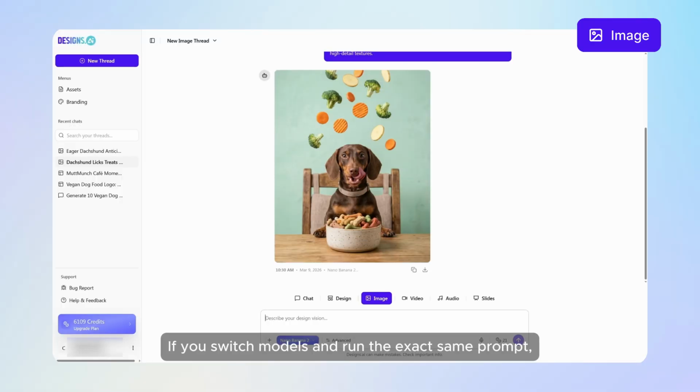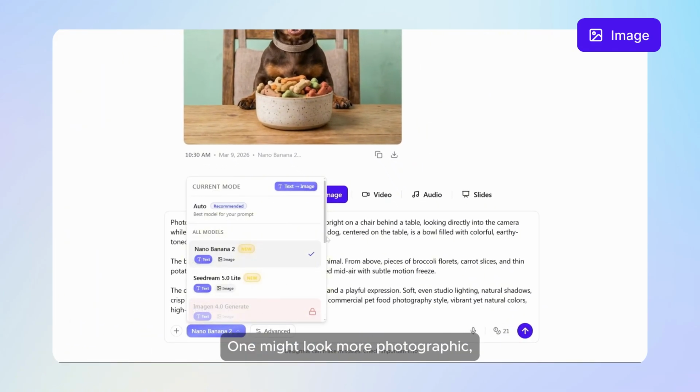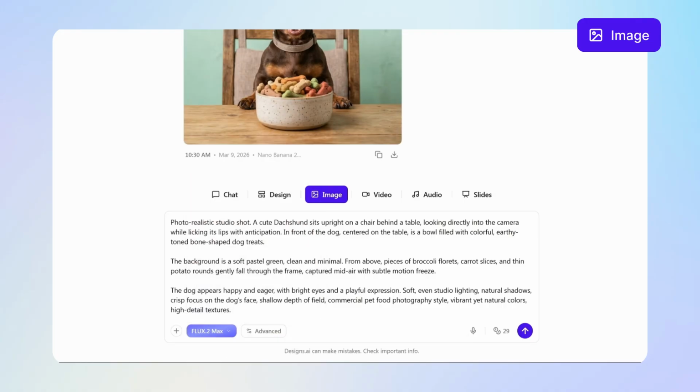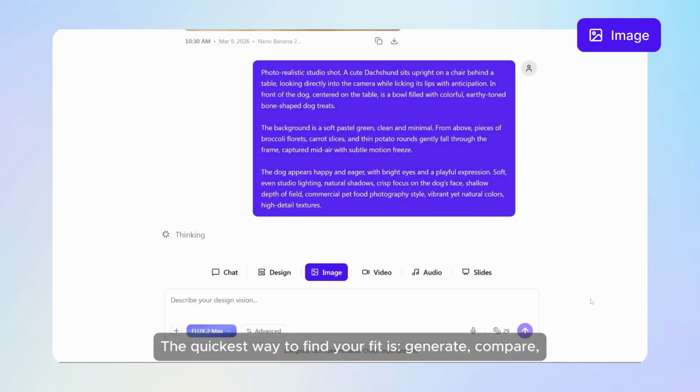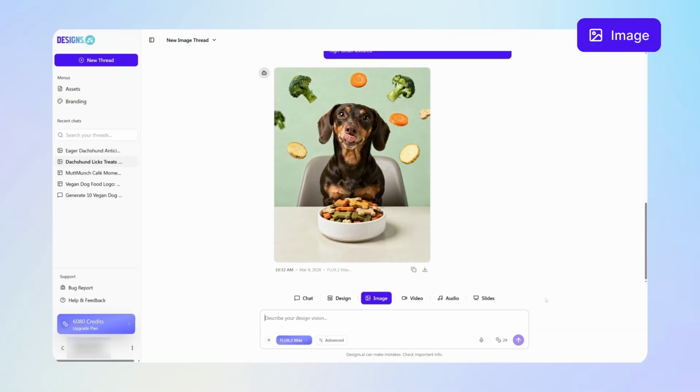If you switch models and run the exact same prompt, you'll often see different strengths. One might look more photographic, another might lean more stylized. The quickest way to find your fit is generate, compare, switch, regenerate.